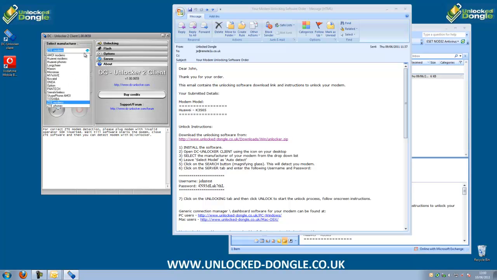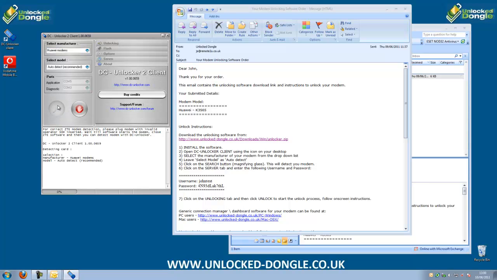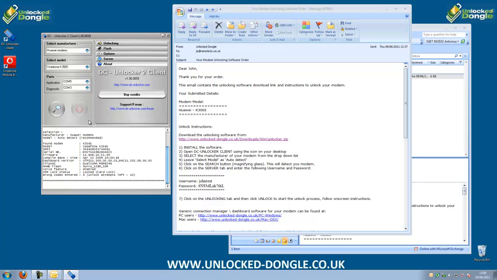So if we go back to our Huawei modems, then we need to select model. This should always be set to auto detect, and then click the search button. So the software will now scan for our modem, and it's found it, Vodafone K3565. If the software comes back with an error here and is unable to find your modem, a couple of quick things to try. One is disconnect your modem and reconnect it to a different USB port. The other thing is to double check that your Connection Manager software is fully closed.